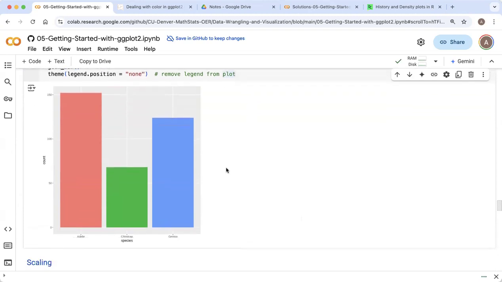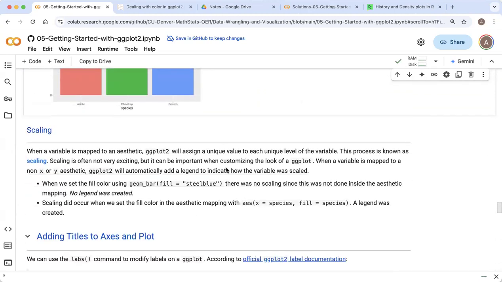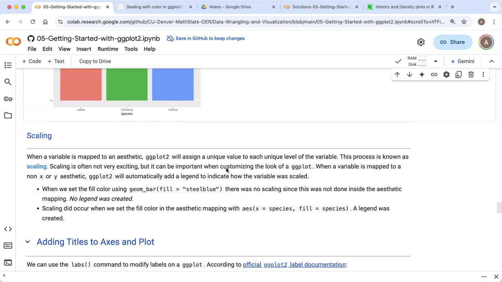Okay, so we'll stop here. In the next video, we'll talk about how we can add titles to an axis and customize those features of the bar plot.